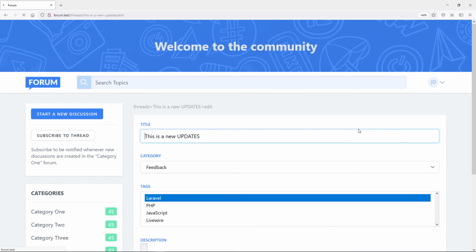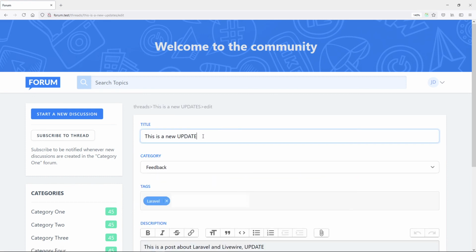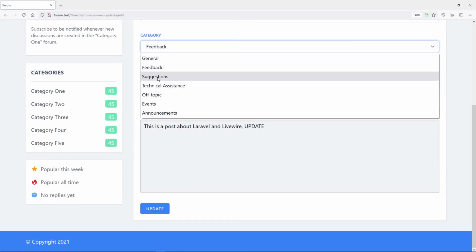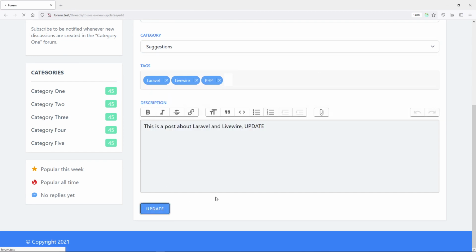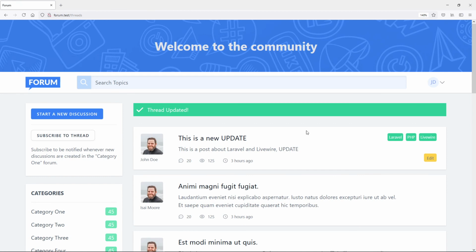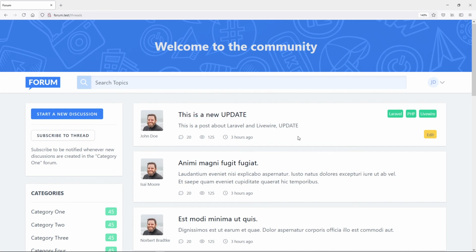So if we go to the edit again, let's remove the S and change that to suggestions and add another 2 tags and press update. Now, as you can see, we got those tags and everything in there as well, and the post is updated. Everything works lovely.